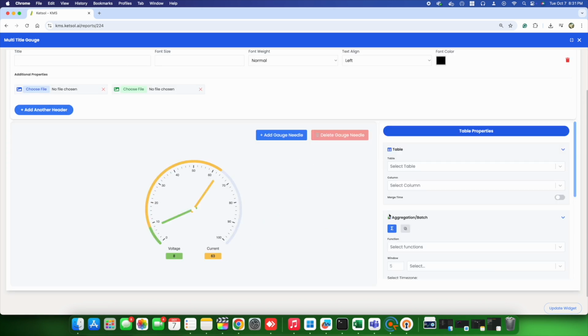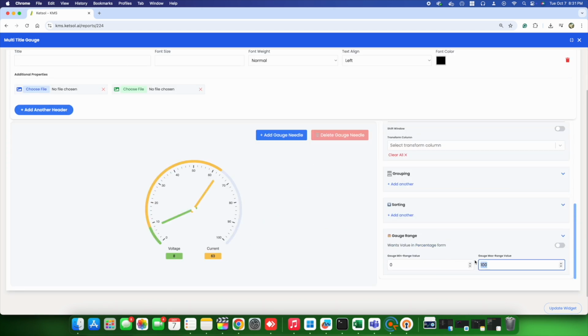Finally, adjust the scale to 300 as the voltage is 240 volts to ensure proper visualization.